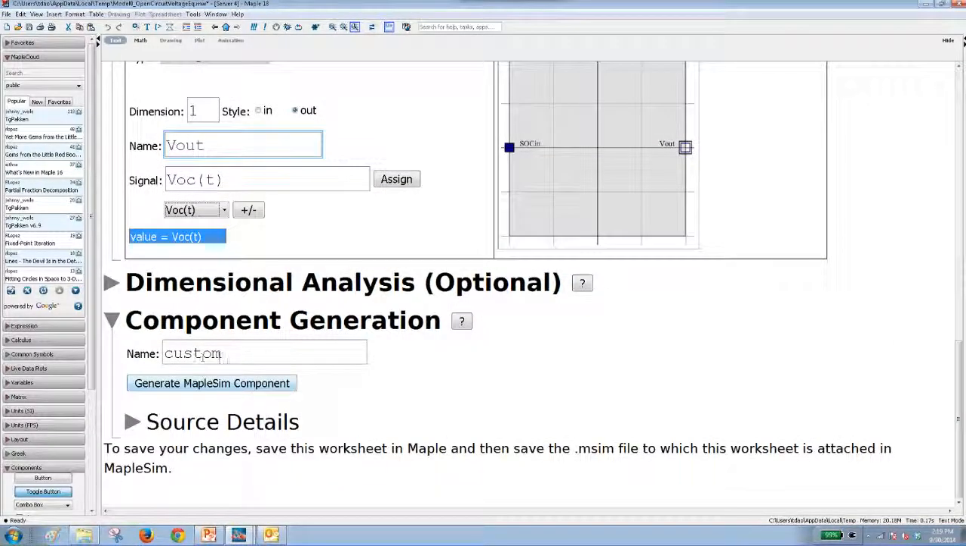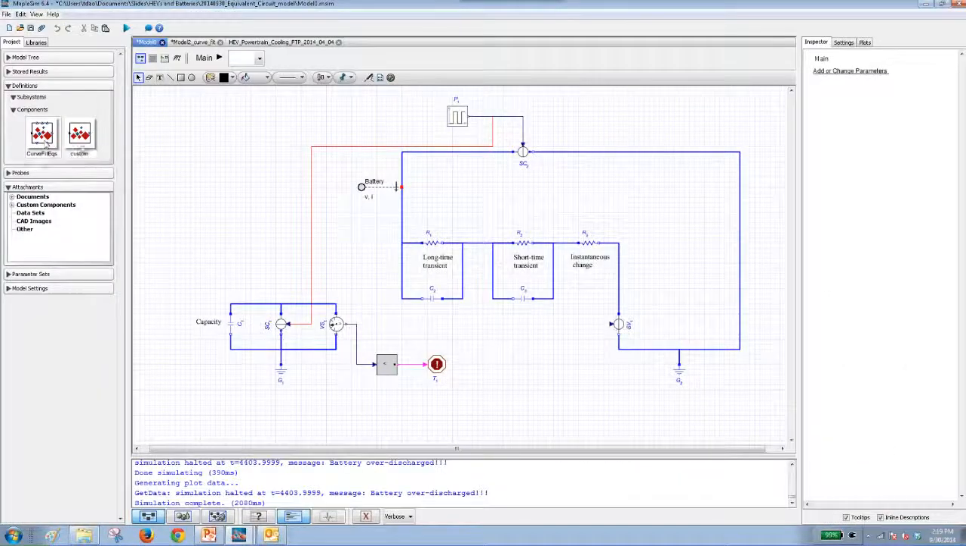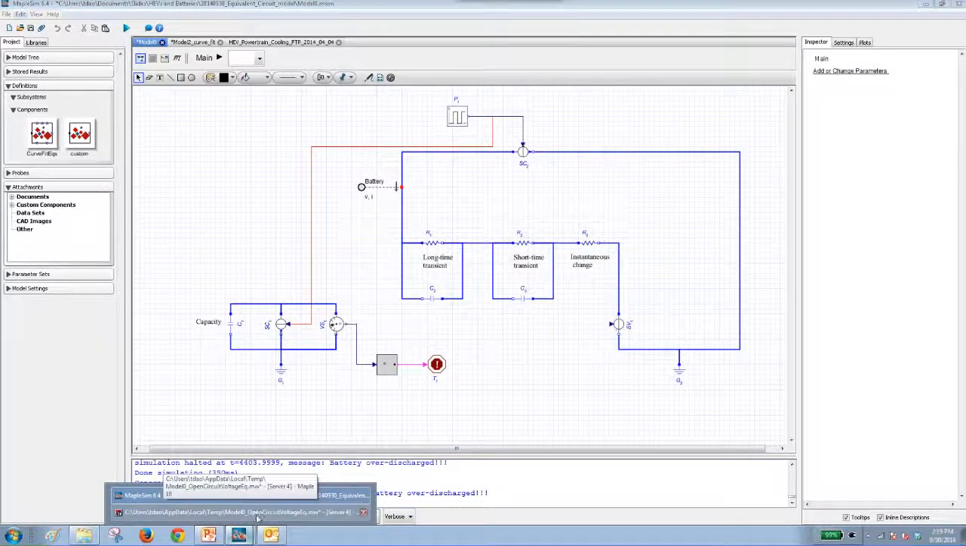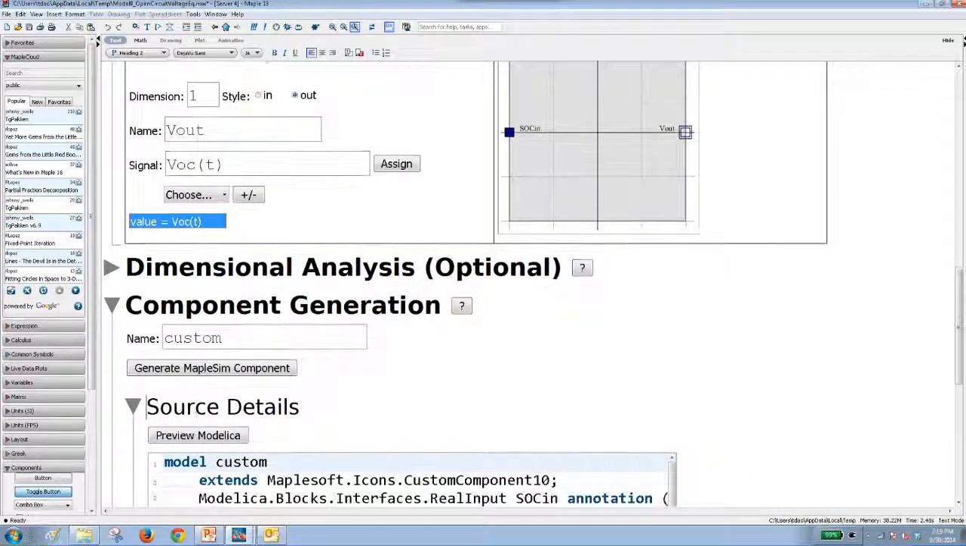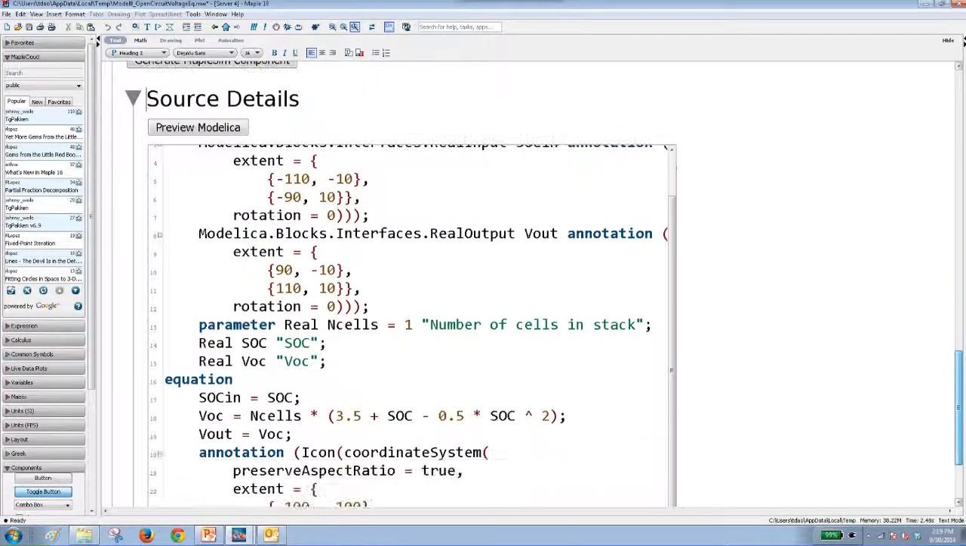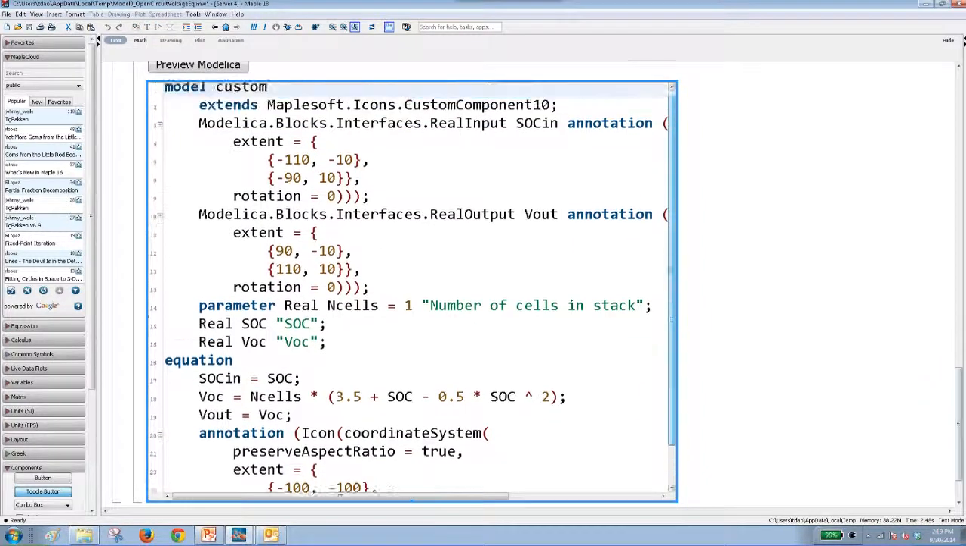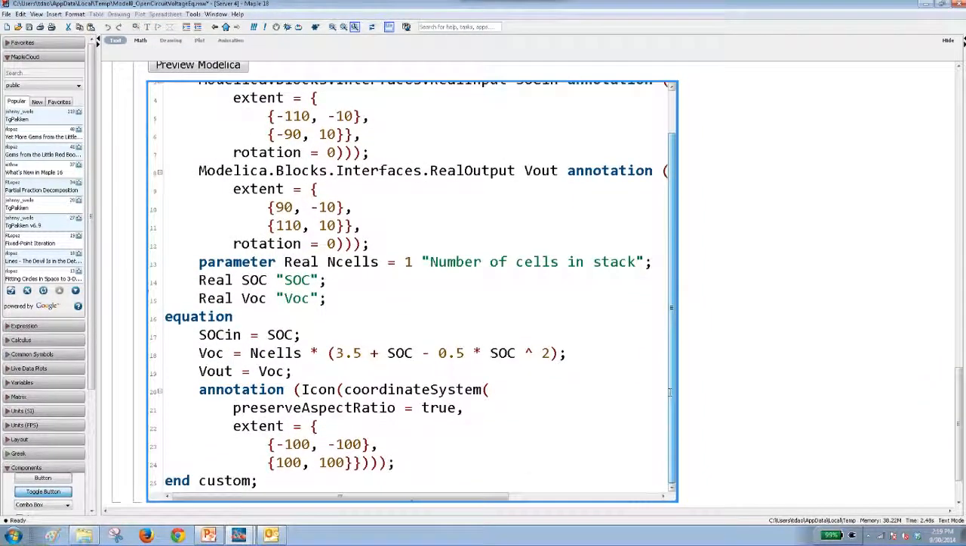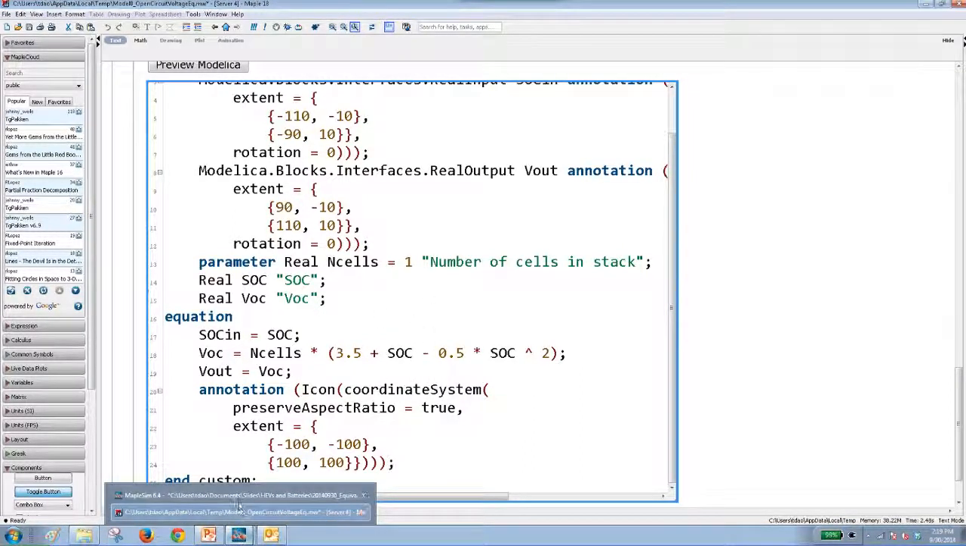After that, I simply give it a name. I just leave the name as the default name for the component. Then I simply click on generate MapleSim component, and it will generate the MapleSim component for the open circuit voltage. At the same time, the worksheet also generates the Modelica code for the custom component. So if you are familiar with Modelica, you can reuse this Modelica code in any software that supports Modelica.